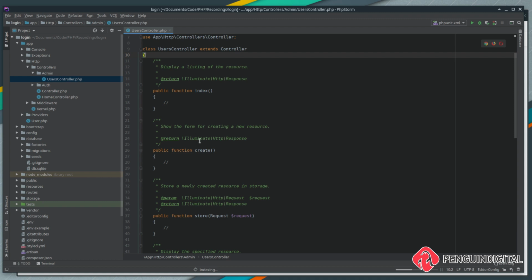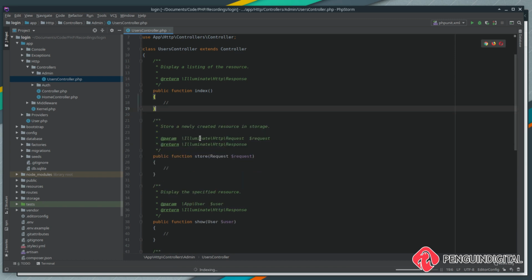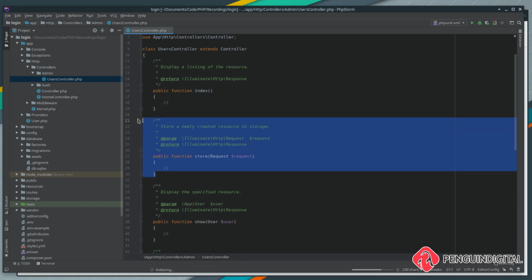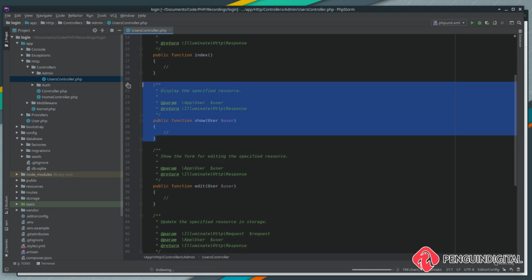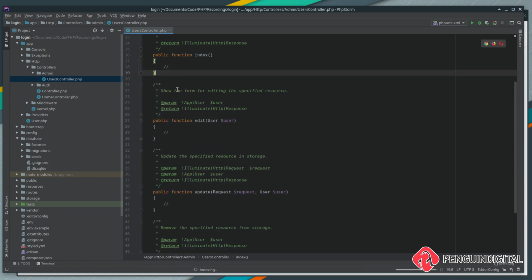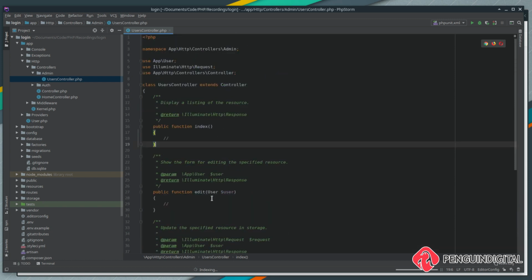So we're going to remove some of these because we're not going to be using them all. So we're not going to be creating users via the admin panel because the users can register themselves. So we don't need create and we don't need the store method. We don't really need the show method either, so we'll just get rid of that because we're going to be listing all our users out in the index page. And we're going to want to edit our users, we're going to want to update the users, and we're also going to want to delete the users, so we can leave those methods.